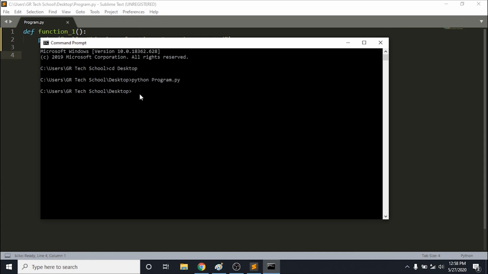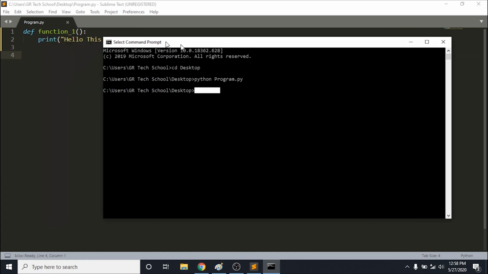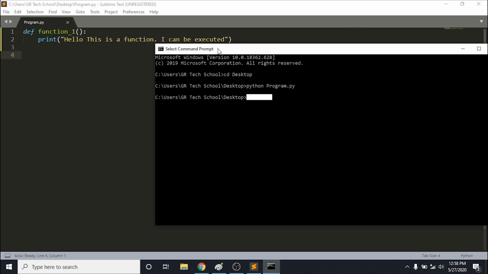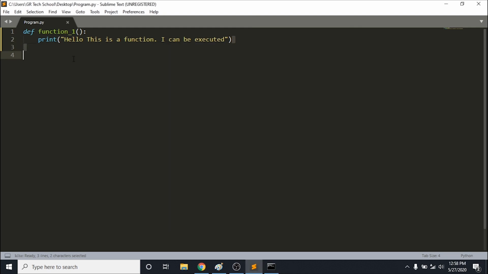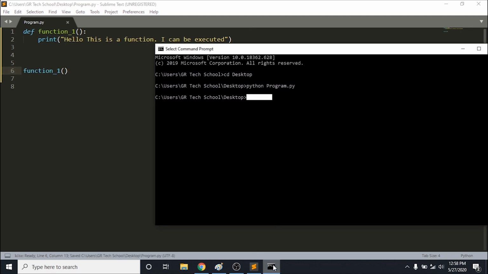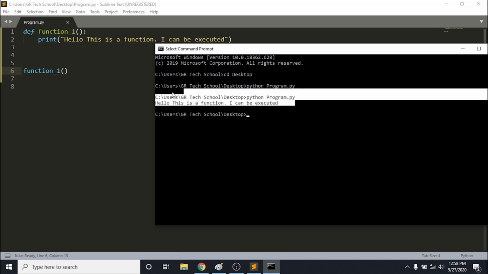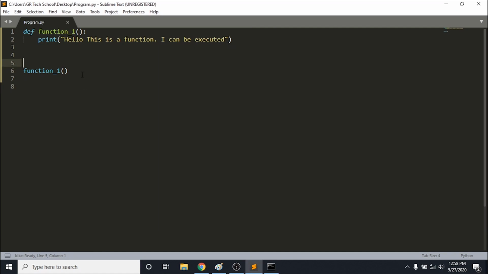If I execute this code, program.py, you can see nothing happens. The reason, like I said before, is that a function is a piece of code. Whenever you need this function, you have to call it. In order to call the function, you have to type function_1 like this. Now if you execute the program, it is going to print out, hello, this is a function, I can be executed.